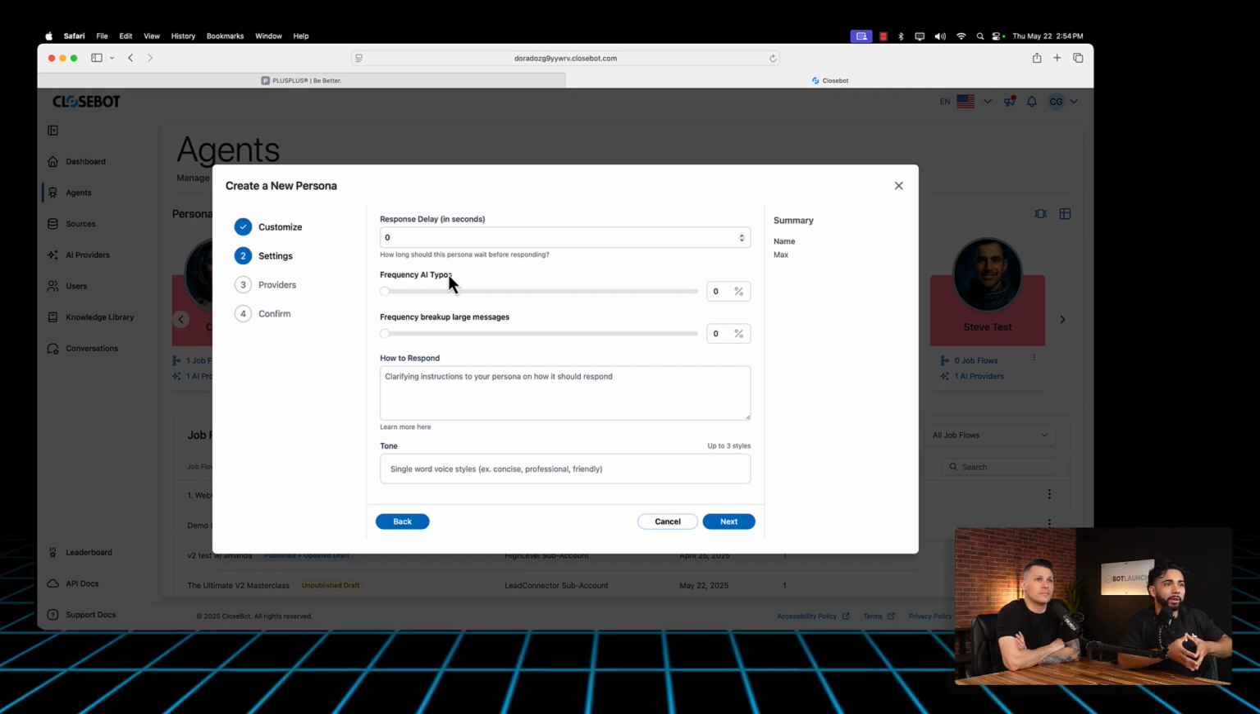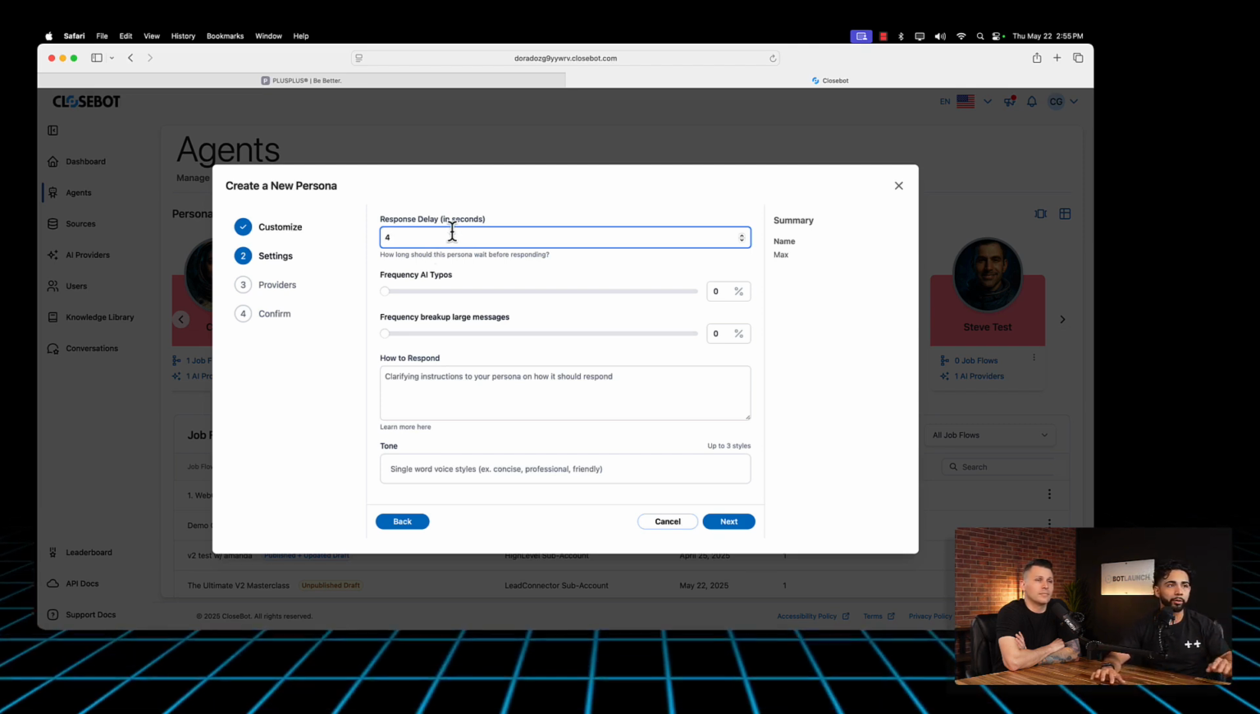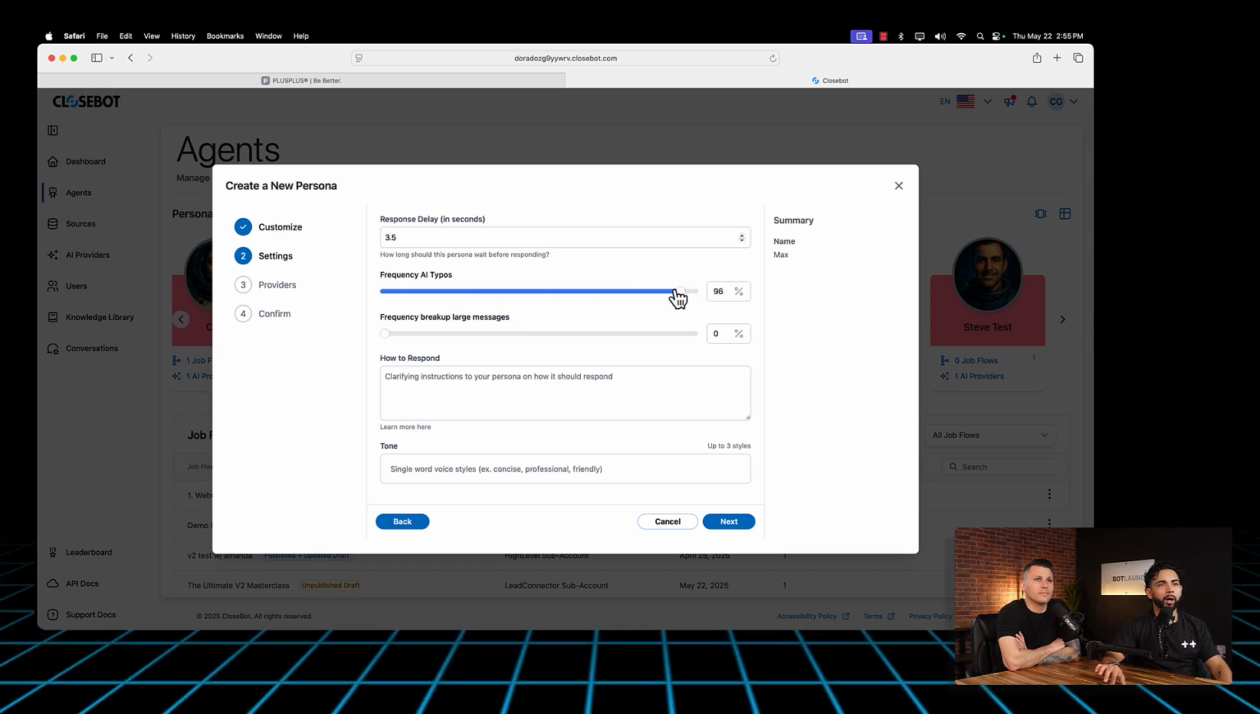And this persona is going to respond to stuff in a certain way. So let's say we're putting 4 seconds. So if you connect this one persona to 7 different job flows, it's going to always take 4 seconds to respond every single time. No matter what job flow, no matter what industry, it's always going to take 4 seconds to respond unless you update it here. We can do 3.5. Right, we're going to leave it at 3.5. And obviously we have our frequent AI typos.